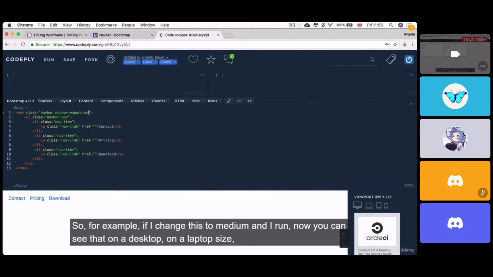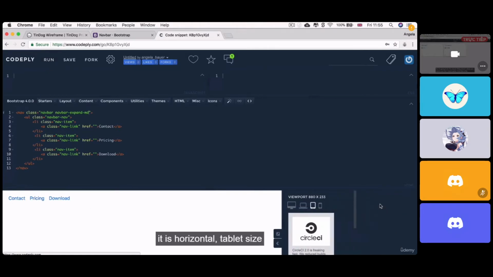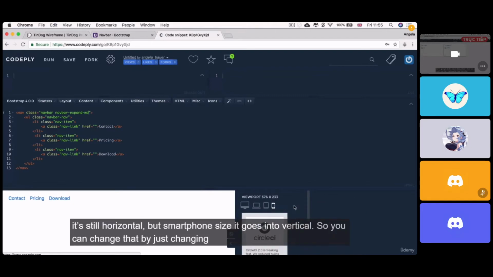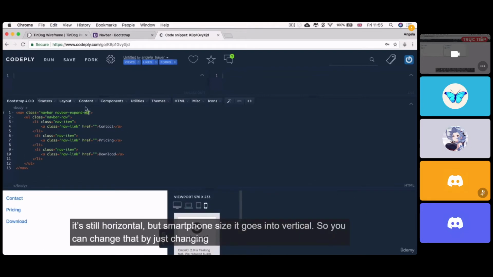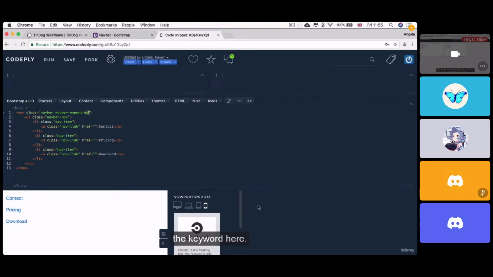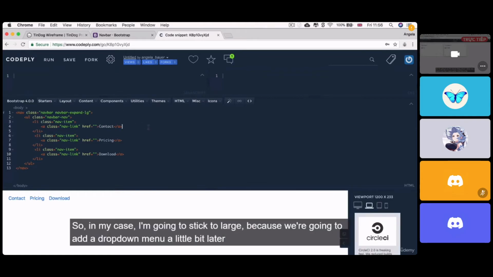So for example, if I change this to medium and I run, now you can see that on a desktop, on a laptop size, it is horizontal. Tablet size, it's still horizontal, but smartphone size, it goes into vertical. So you can change that by just changing the keyword here. In my case, I'm going to stick to large because we're going to add a drop-down menu a little bit later on.